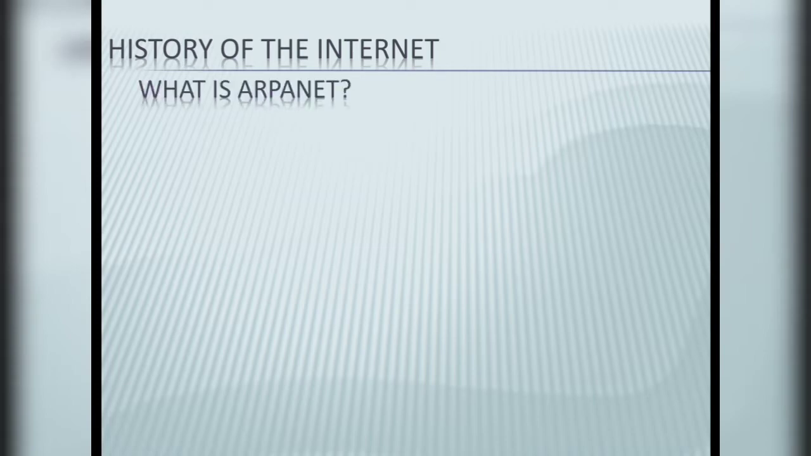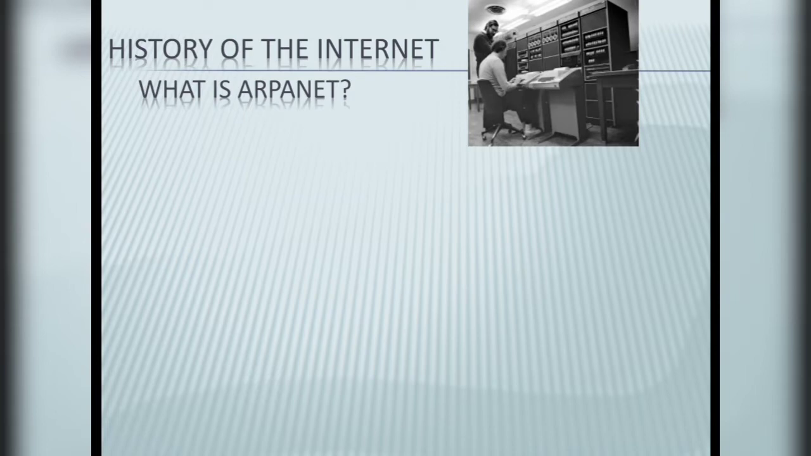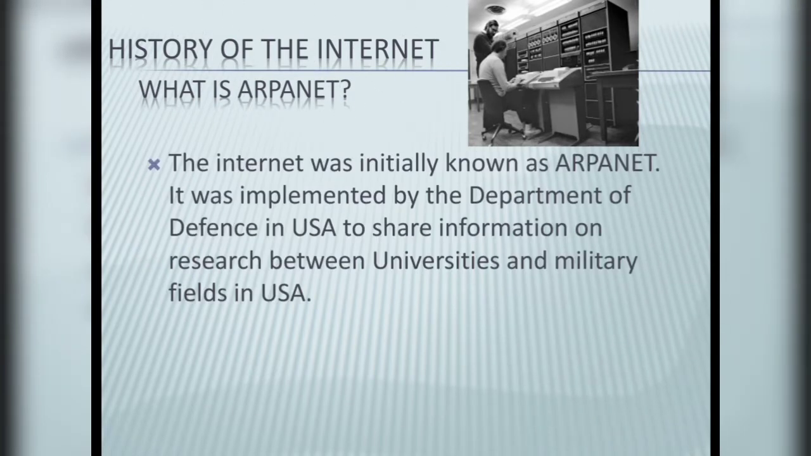What is ARPANET? The internet was initially known as ARPANET. It was implemented by the Department of Defense in USA to share information on research between universities and military fields in USA. That's right. First, it was made for the military services and for them to share information and the researches which they gathered in the universities.